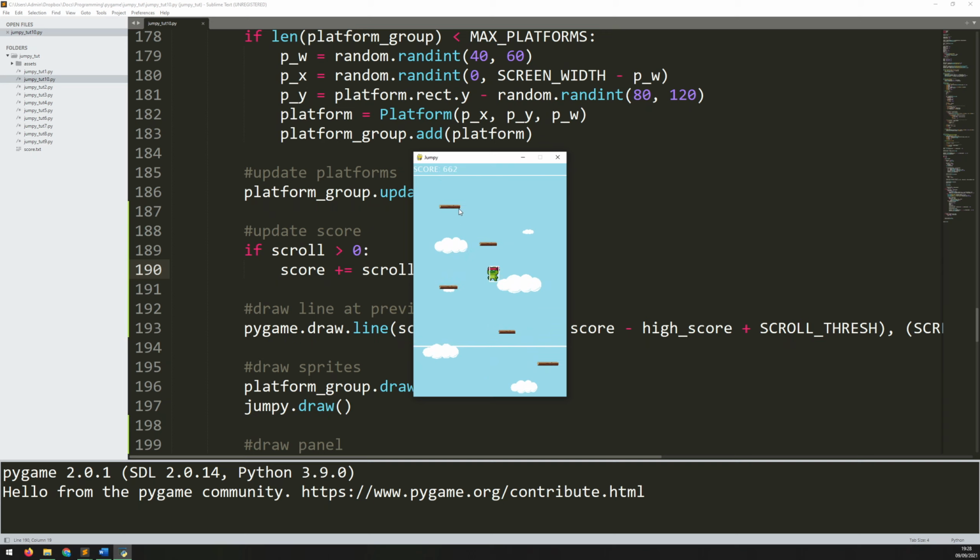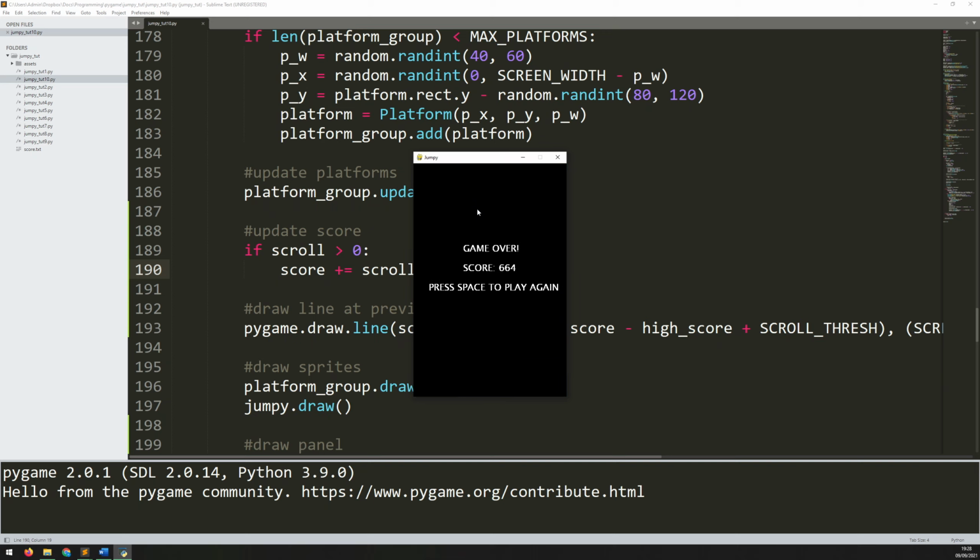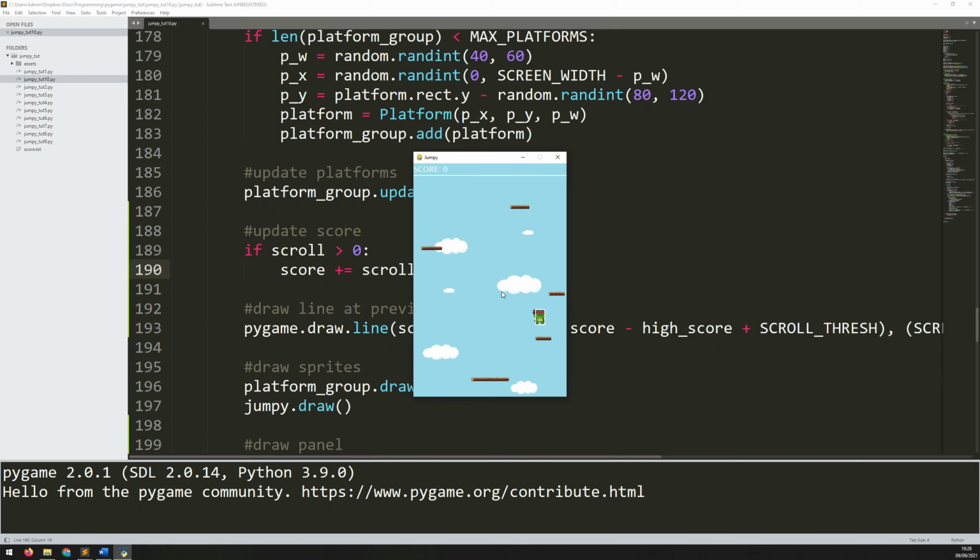And now that I've beaten that score, I'm on 664. I need to die for it to count. If I go back up again, you'll see that the score is now, that line is on a higher point. And there it is, it comes in again.